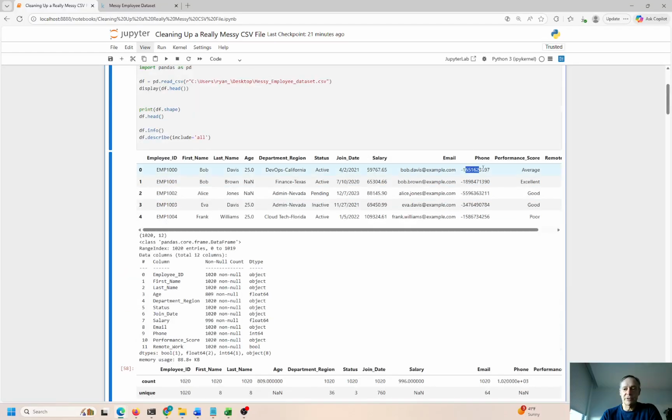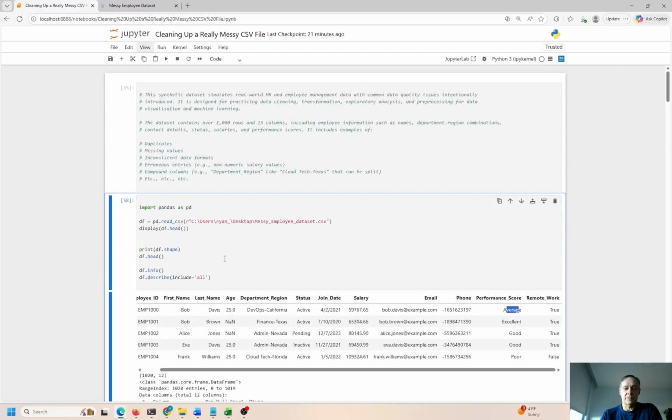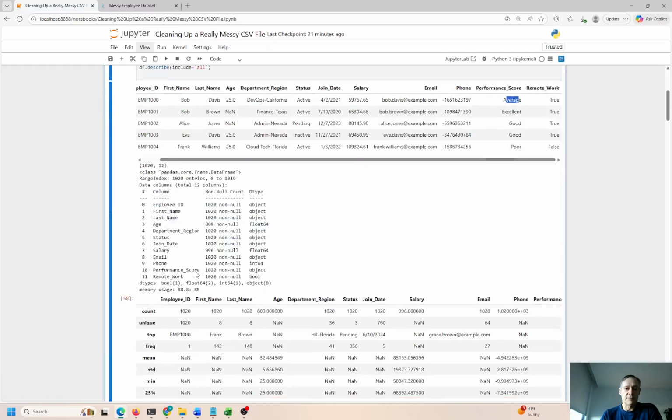This phone number looks pretty jacked up right here. And then we have negative numbers and we have no hyphens. So that looks weird. Performance score. We don't actually have a score. All we have is average, excellent, good, poor. Rather than being numeric, this is a character type, and we can confirm that right up here. So performance score is an object, right? It's not an integer. So it's not int and it's not a float. I wouldn't expect it to be float, maybe integer, but in this case it's object.